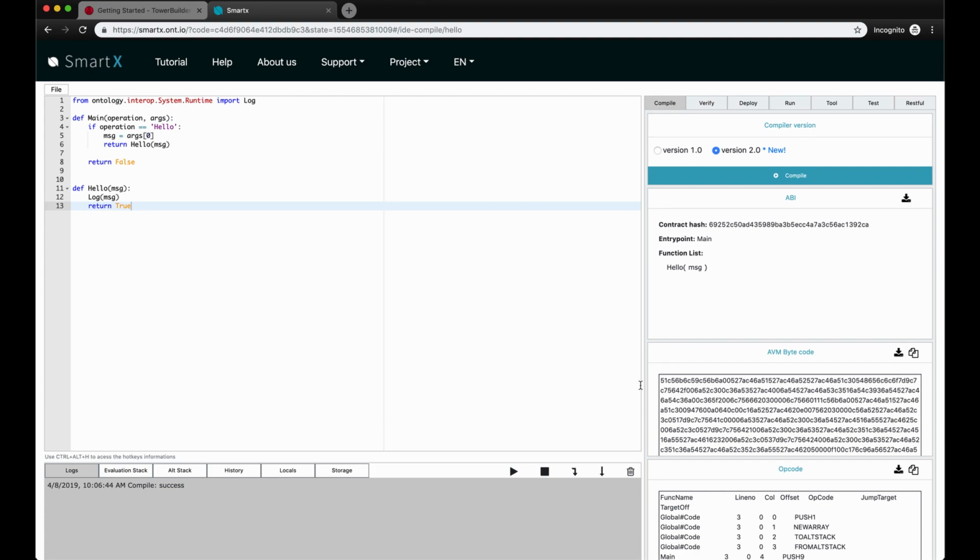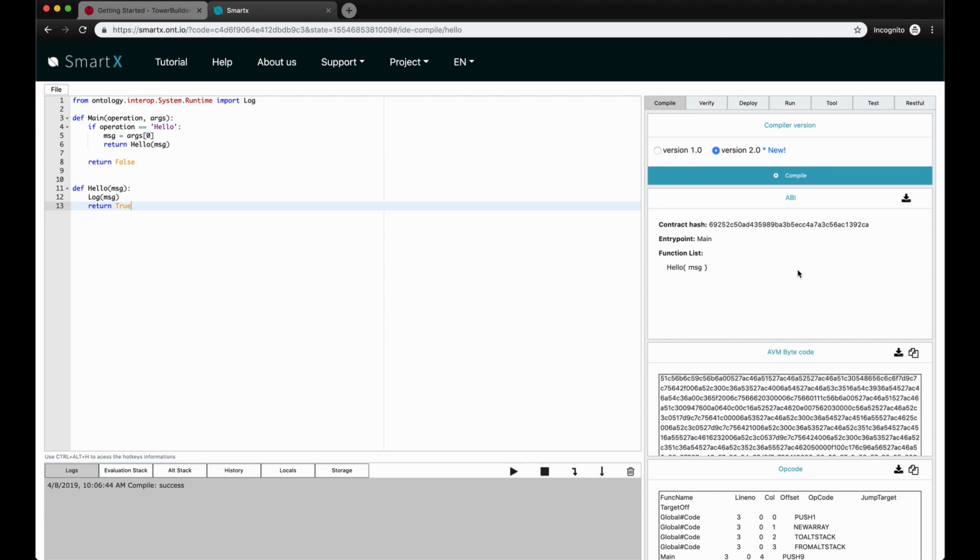And so you can save that when you're ready to deploy it, but for now we're just going to go over how to debug it from within this web IDE. So when you compile it, it gives you a couple of details about your smart contract. The main entry point into the smart contract is the main method. It has one function called hello that takes an argument of message. The contract hash is actually the identifier of your contract. So when you deploy it onto the blockchain, this is what you're going to use in order to tell in a transaction that I'd like to invoke this specific contract.